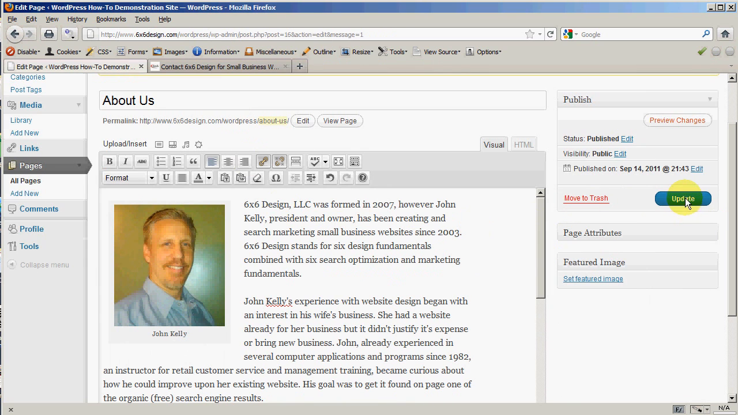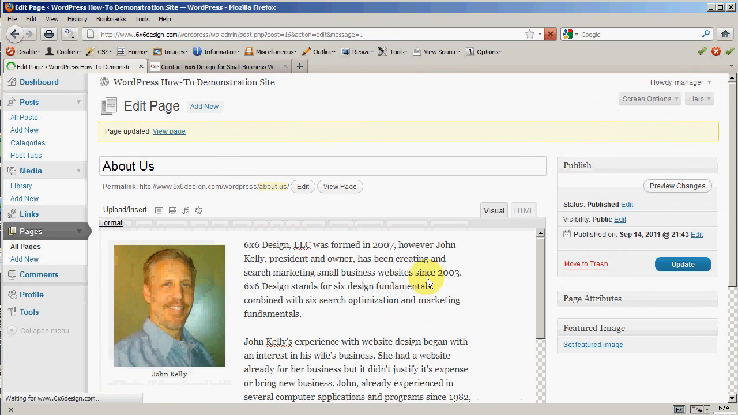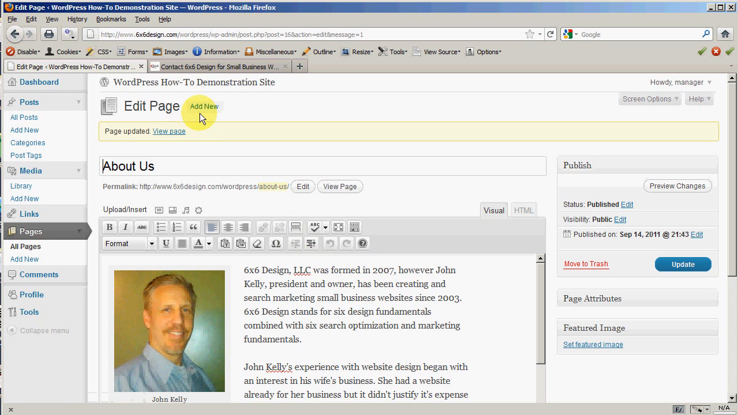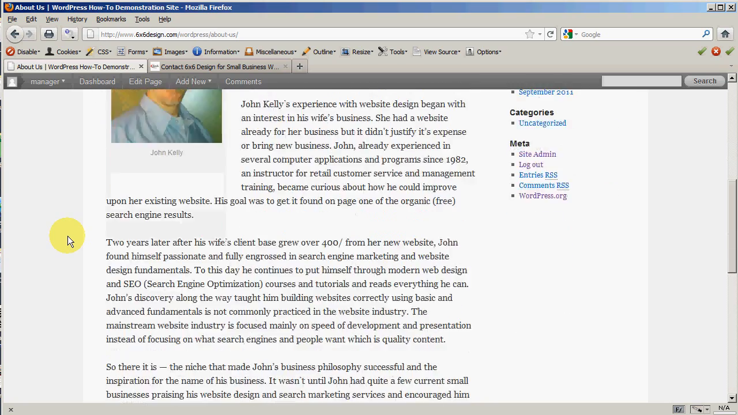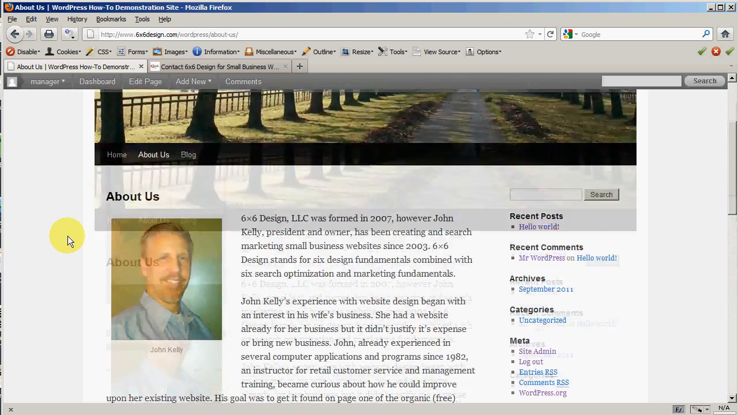Okay, so now when I click on update, I just publish my page. When I go and look at my page, I click on view page, and it looks just like my preview, and this is now live to the public.